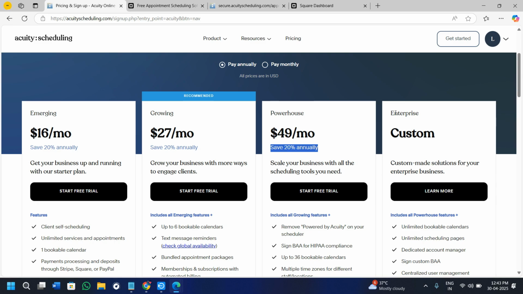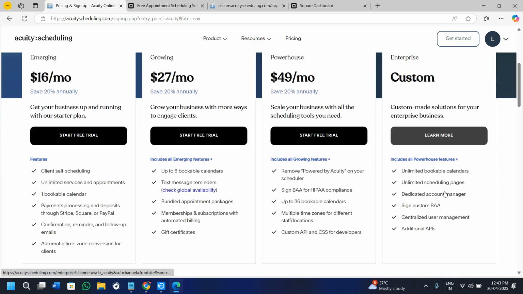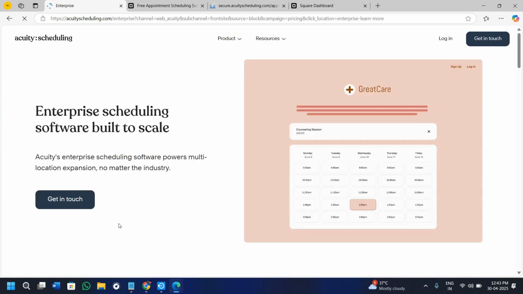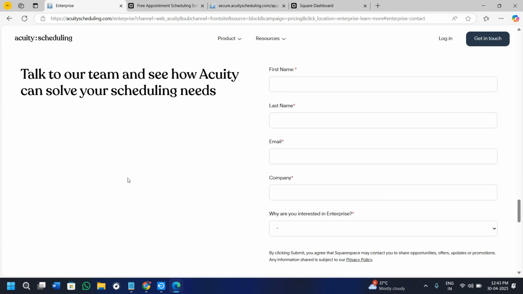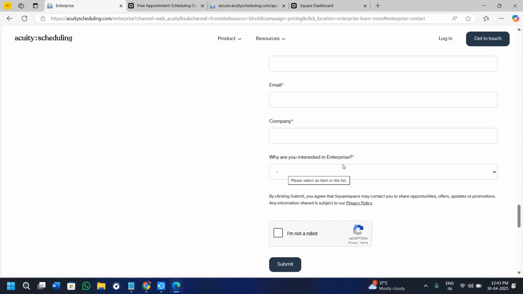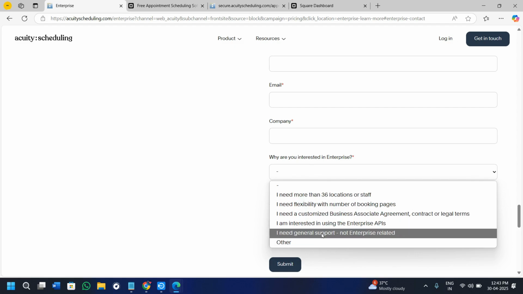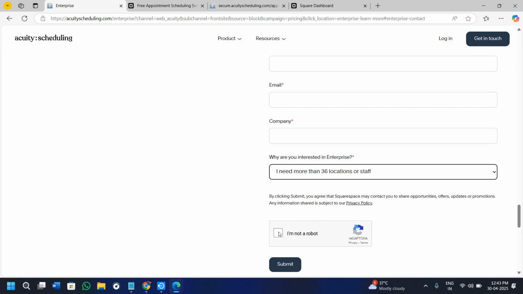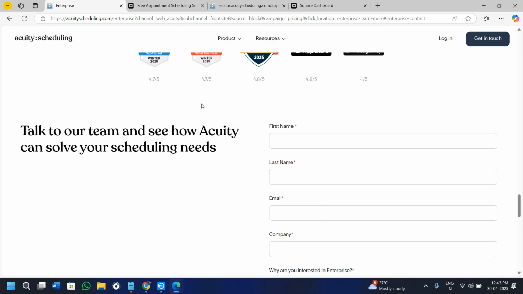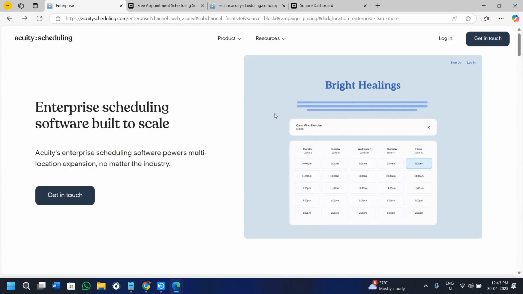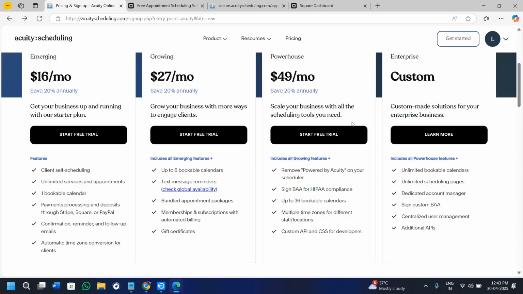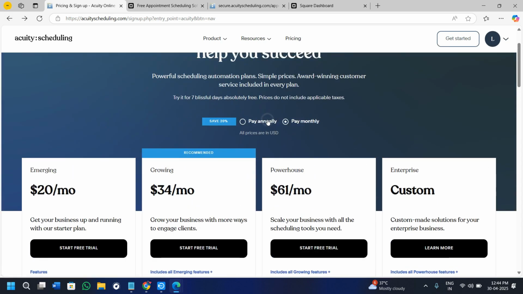And if you are an enterprise, if you want custom pricing for yourself specifically, you can just come here and click on this learn more option, and from here you can click on get in touch, and you can fill out this form in which you need to provide your first name, your last name, your email address, your company, and why you are interested in the enterprise plan. Then you just have to select any of these options that best resonates with you, and then fill out this captcha and submit this form. This way you will be able to customize the pricing as per your convenience, and you can choose the plan as per your budget.